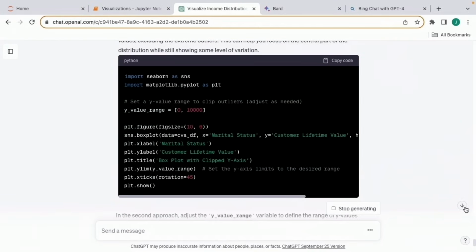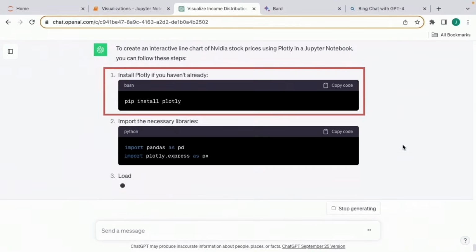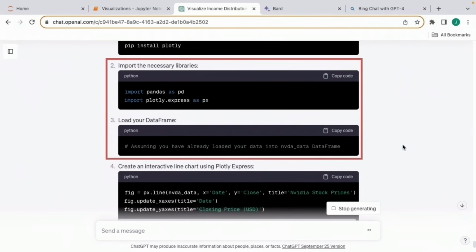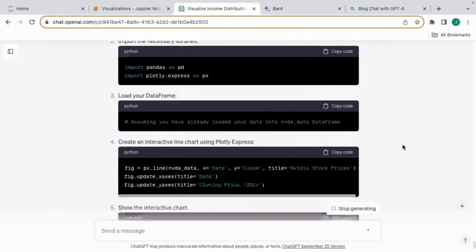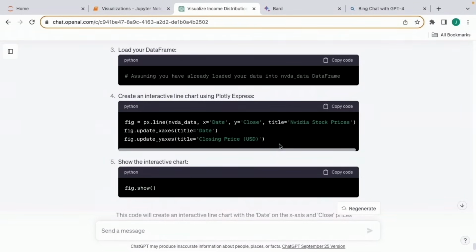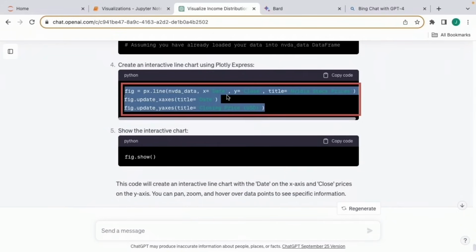And ChatGPT gives me an entire sequence of steps for this, starting off with the installation of Plotly, which we've already done. Then it asks us to import our libraries, load our data frame, and then create an interactive chart using Plotly Express. Plotly Express is a high level visualization library built on top of Plotly, and it provides a simplified and concise interface for creating a wide variety of interactive visuals. So, if you're working with Plotly, it's easier to use Plotly Express.